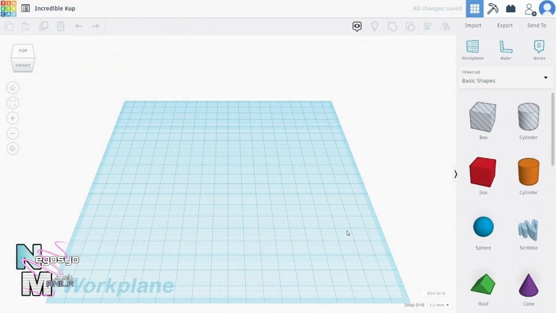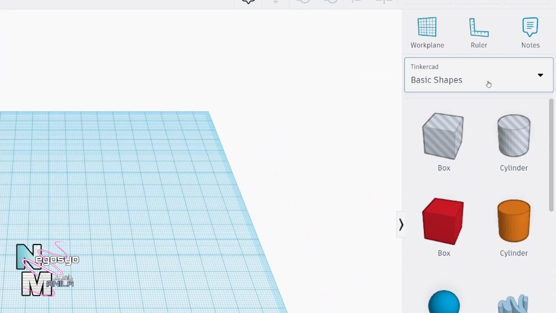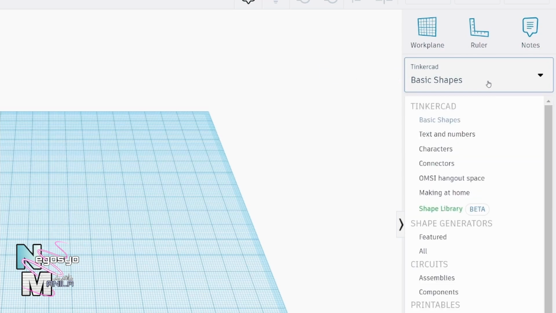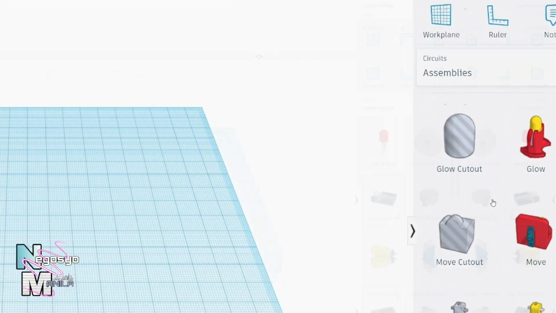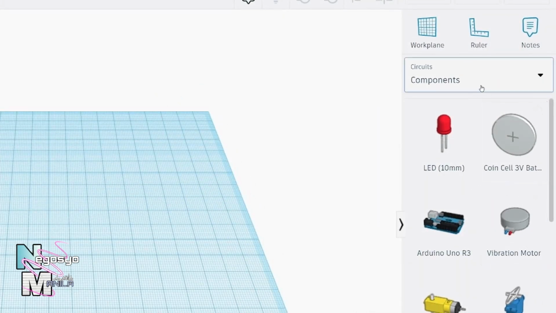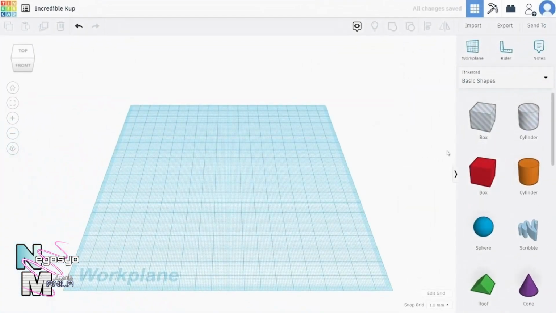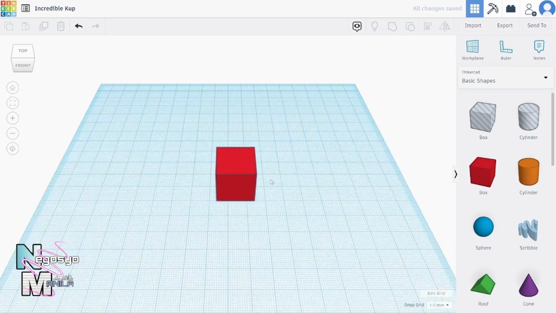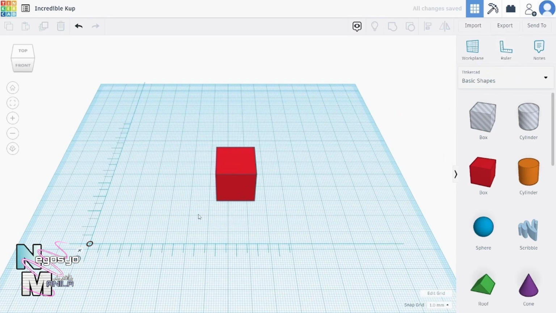The work plane will be directed to you. On the right side, this is where we could drag or click objects to position them on the work plane. Basic shapes are included in this. Characters, assemblies, components, and a lot more. Okay, so, let's give it a shot. You'll note that an object has no dimensions once it's been placed. To do so, click Ruler in the upper right corner and drag it anywhere on the work plane.